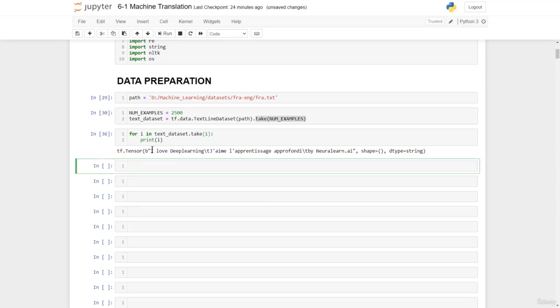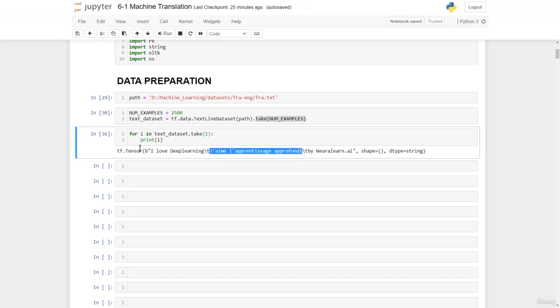Looking at this data, it's clear that this is not ready to be passed into our model, as we need to actually separate this input. So this I love deep learning has to get in as one input, this j'aime l'apprentissage approfondi as another, as it could be an input or an output, but nonetheless, let's just suppose this is an input and this too is an output. So they actually have to be separated. And then this information right here isn't useful for training our model. So we have to get rid of this while using only this one and this.